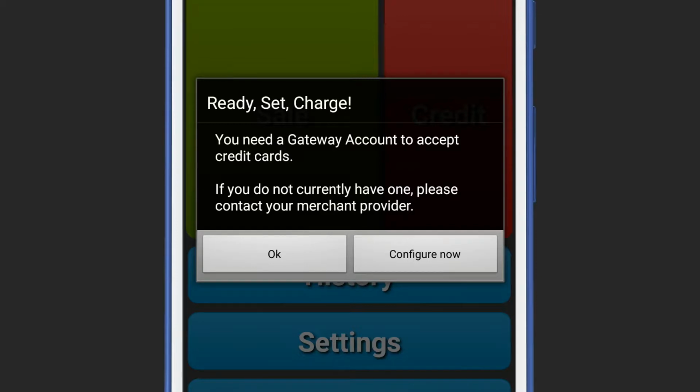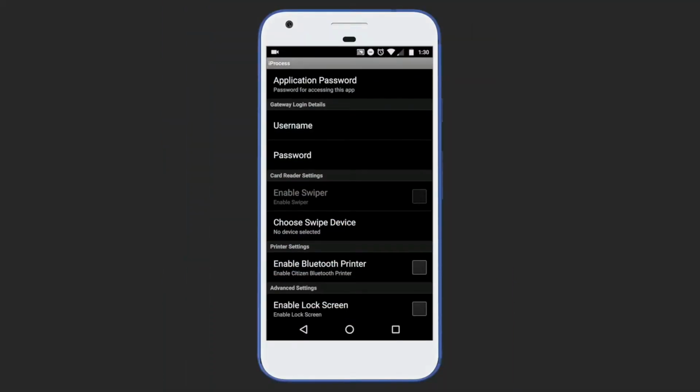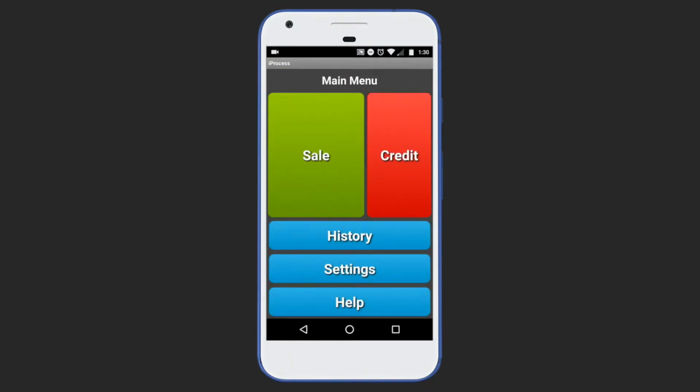You want to hit configure now so that you can enter the username and password for your account to link to your gateway. The only pieces of information you must enter on this page are username and password. Once you've entered those, you're ready to go. Hit the back button to go to the main menu, and you can see all the options for the app.